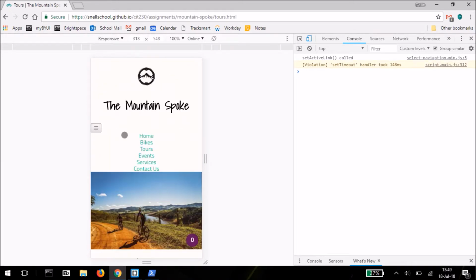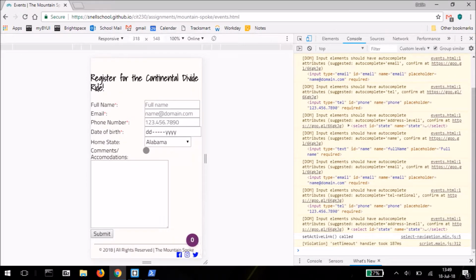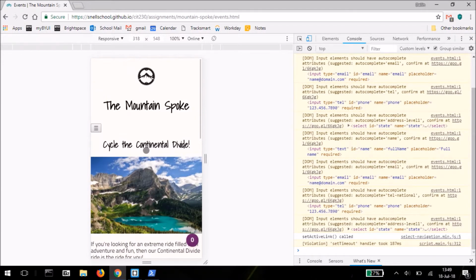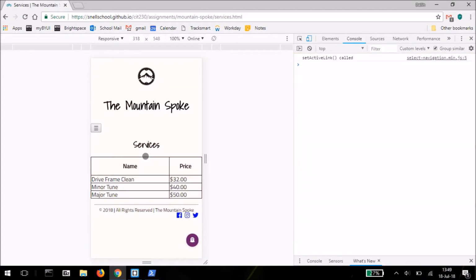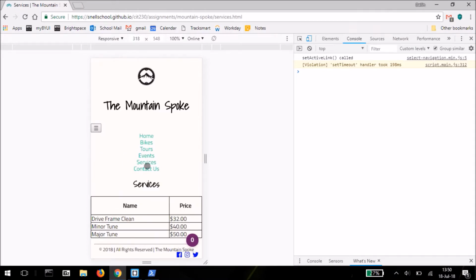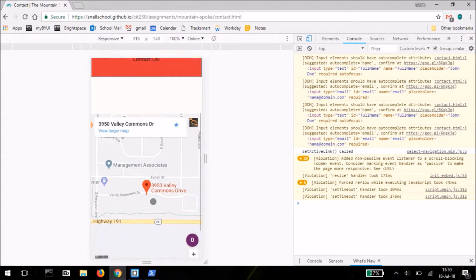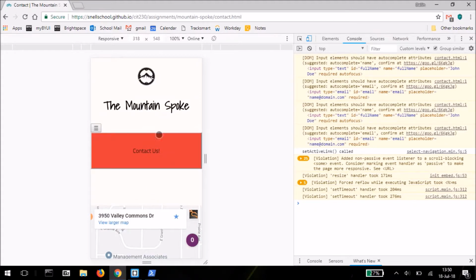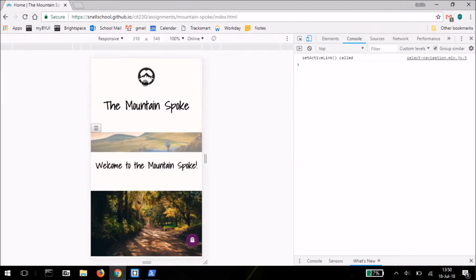There's that. The events. Services, still can't scroll side to side. In the contact, it has the map. And then the form. And these will still go back to the home page.